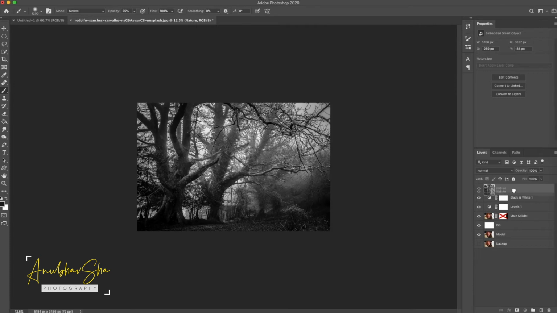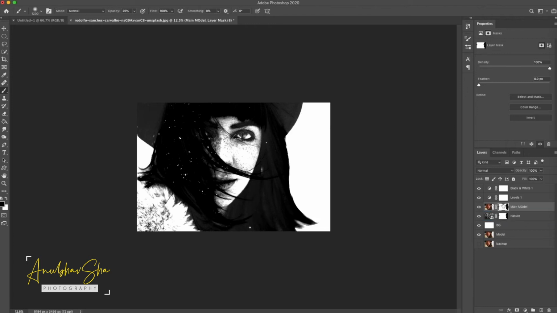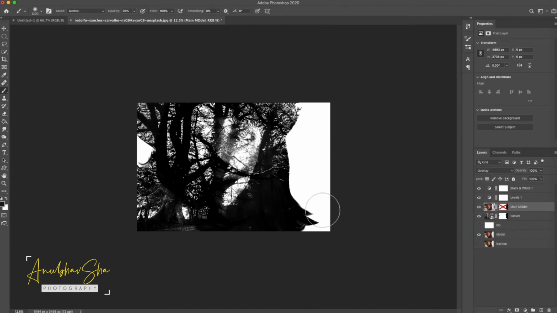Now we will drag this nature image underneath the main model image and enable the mask of main model. We will press Alt and drag this mask onto the nature layer. So we will notice the same mask of main model will be applied to the nature layer. We will right click and disable it. We will disable the background, we don't require it as of now. We will go to the main layer and change its blending mode to overlay.